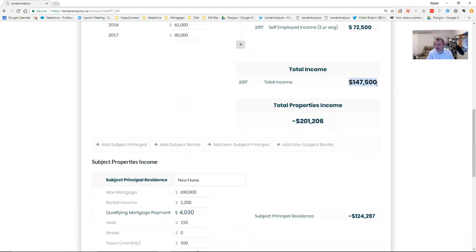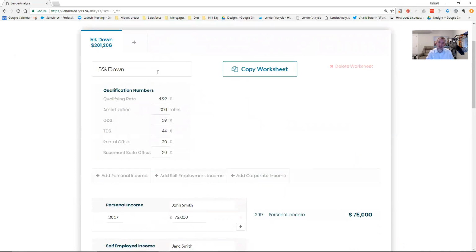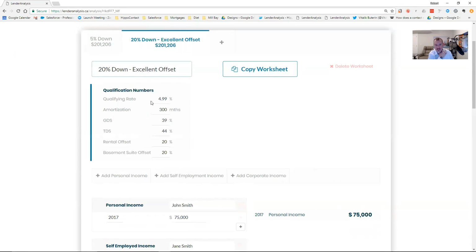He only has $147,000 available. This deal no longer is going to work at 5% down. So let's say, for example, we were going to use a 20% down lender that has excellent offsets. All I'm going to do is click this copy worksheet, and now I'm going to do 20% down. We'll do excellent offsets, because this can be a couple of monoline lenders. So I'm going to assume the 4.99, I'm going to do the amortization of 360, and GDS, TDS is going to stay the same. The rental offset now can go to 80, and the basement suite offset can go to 82.